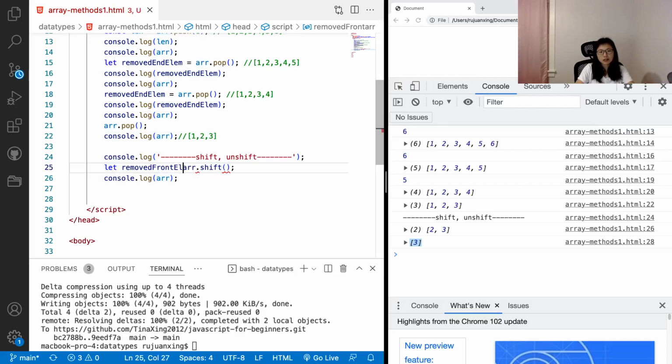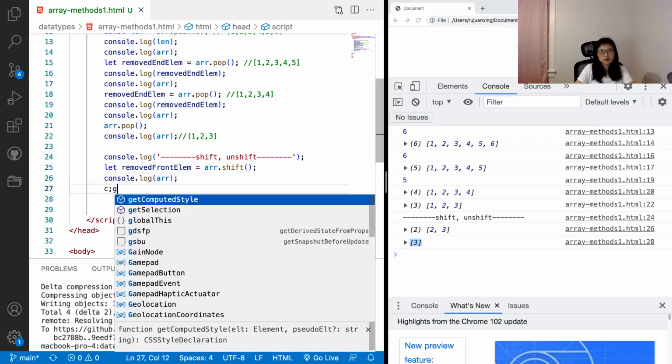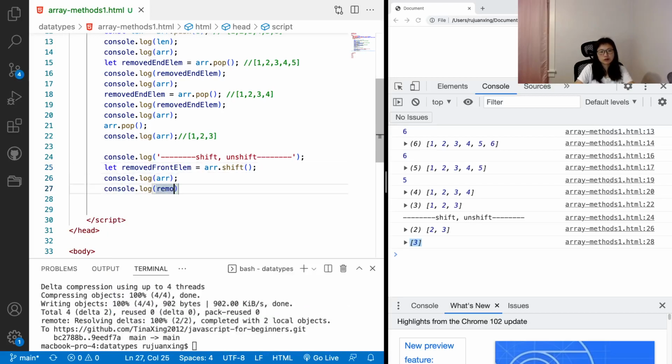Okay, and the value held by shift is also the removed element. Front element. Let's print it. Removed front ELEM. Okay, like this way. You will have 1 because the AR before we shift is 1 2 3, right? When you remove the first one, you're going to have 2 3. So the 1 is going to be the value held by the shift. Okay, and unshift also adds from the first.